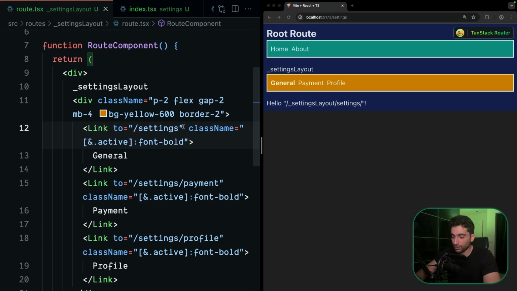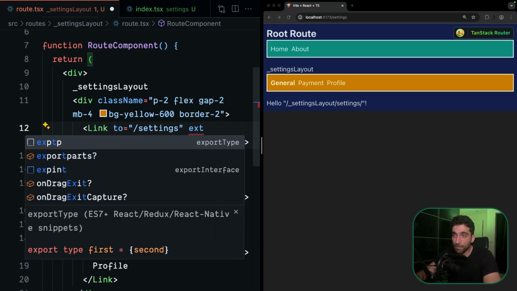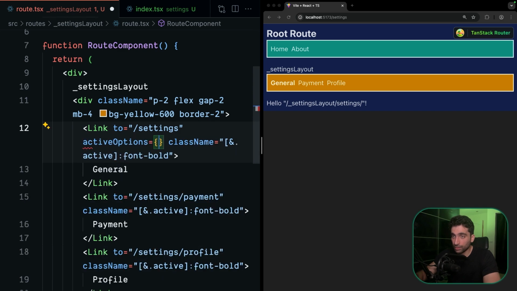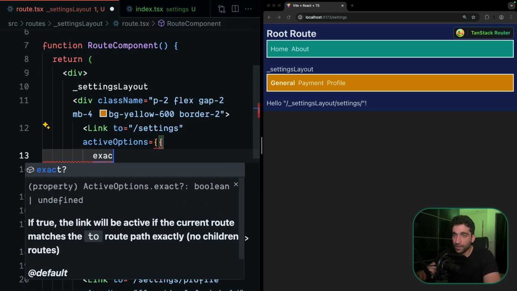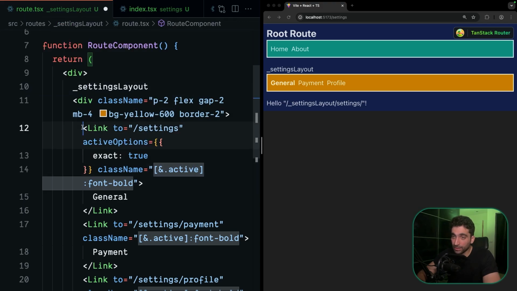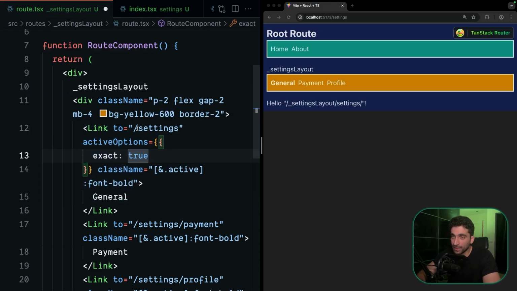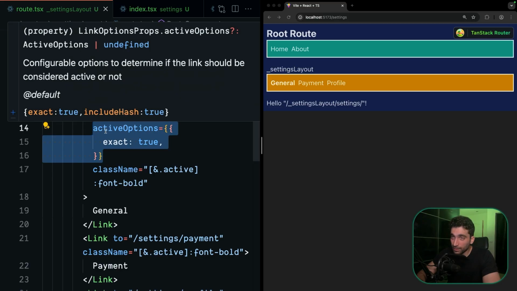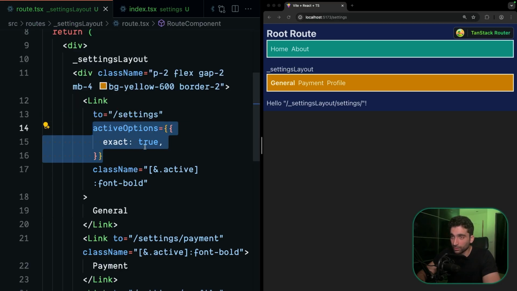So in here, we can pass exact. Sorry, not here. In active options, we can pass exact and set it to true. And this is going to make this link active only when settings is exactly matched, not settings/something. So this is going to fix it. And by the way, we can set this option for a specific link, or we can set it globally as well when we define our router.